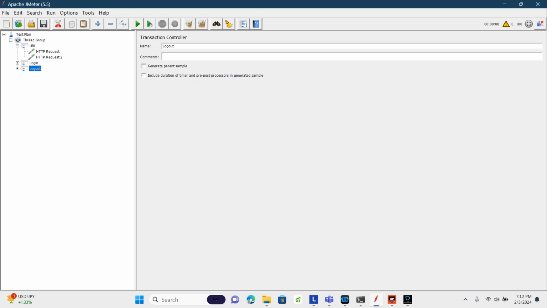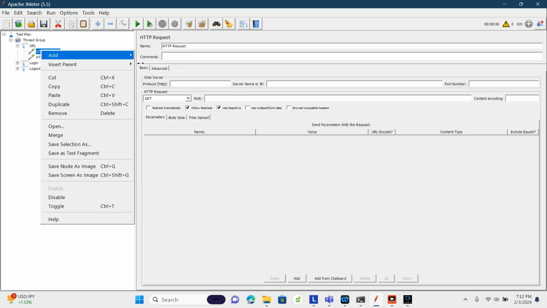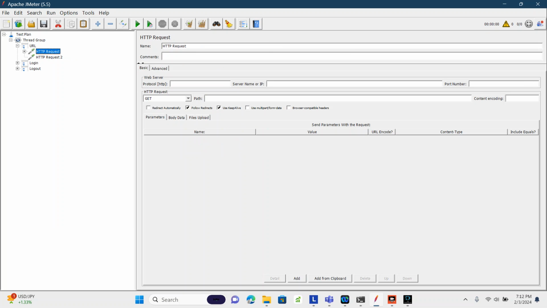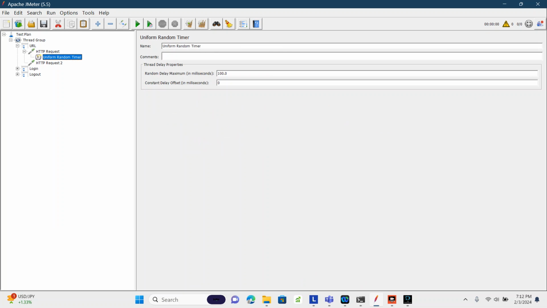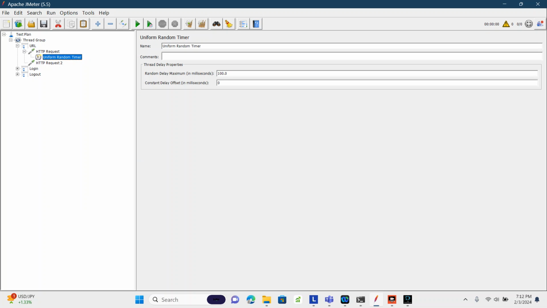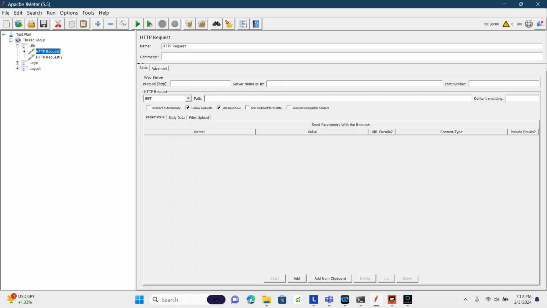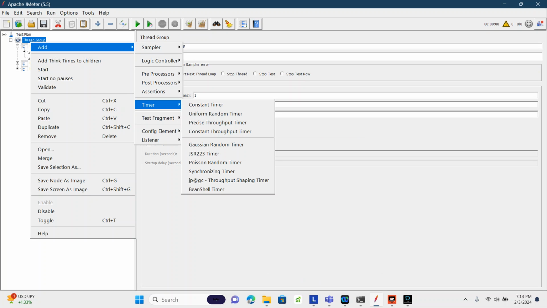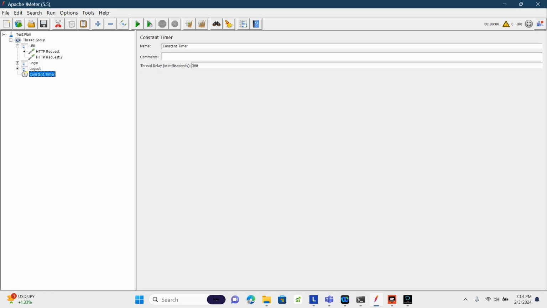Sometimes whenever you record, you will see some timers added by default. Whenever timers are added like this, make sure you remove them, guys. What happens is, let's say a timer is already added by default, and you went ahead and added another timer, a constant timer. So now what does it do?